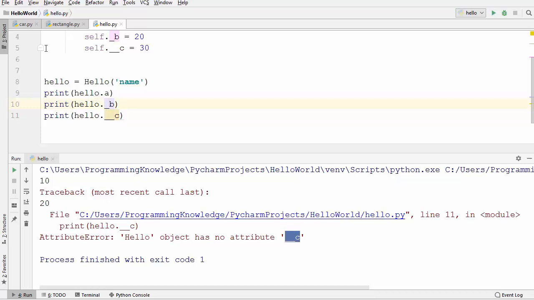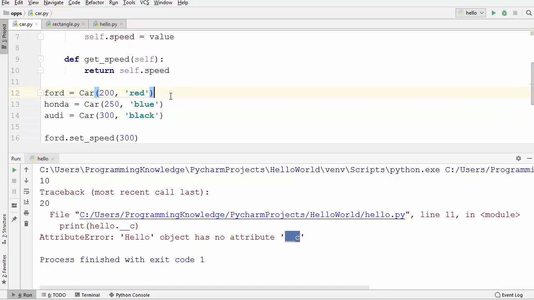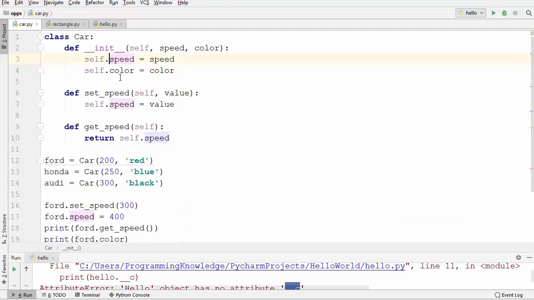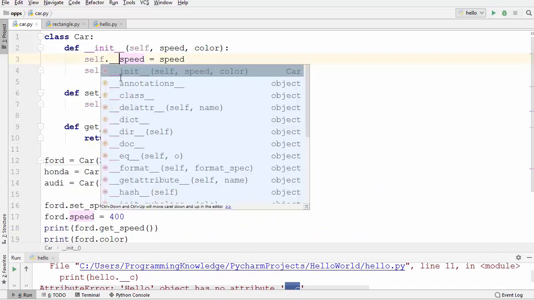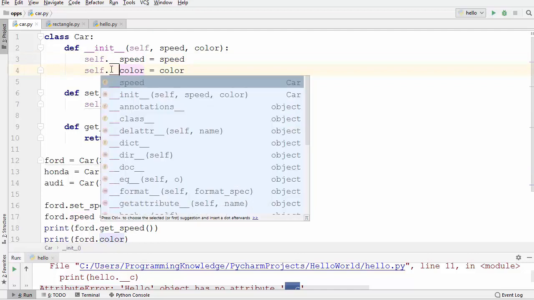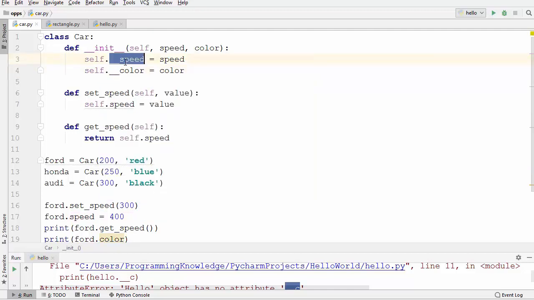Okay, so let's go to our car class once again. And now we know that we can add double underscore in front of our variable name. So we have two variables here. One is speed. So let's add double underscore in front of speed. And also let's add double underscore in front of this color variable to make both of them private. So I'm going to change this value of speed in getter and setter also. And now let's try to access this value using this Ford object, which is underscore speed.